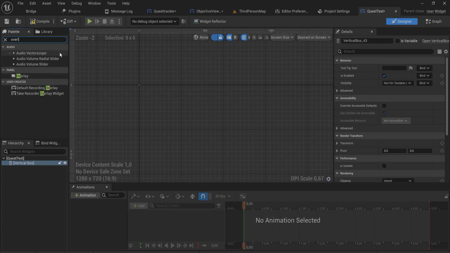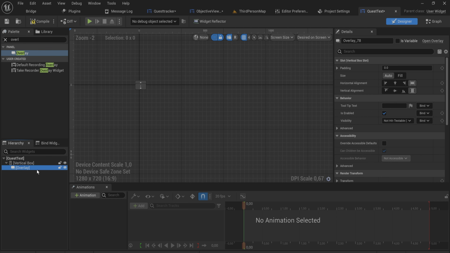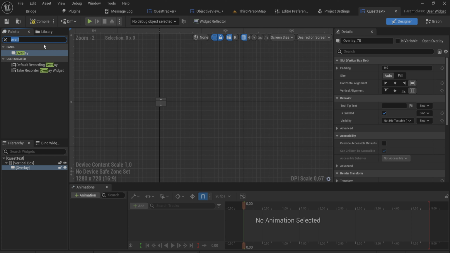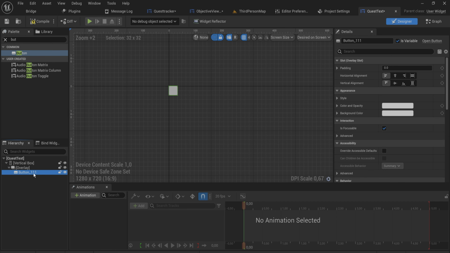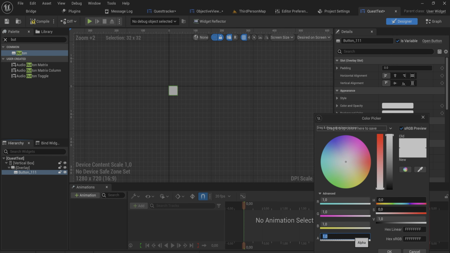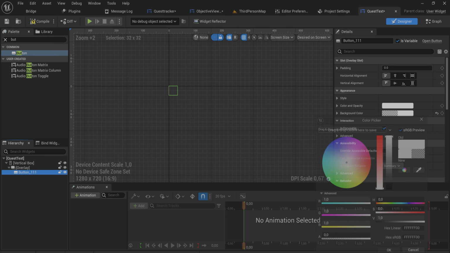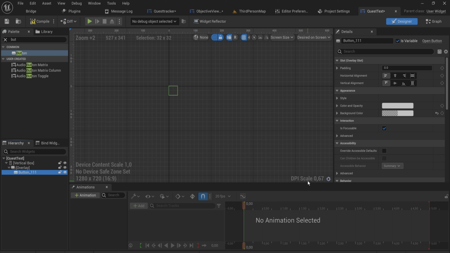Then we'll start by adding in an overlay, because we're going to have a couple of things parented to the same thing here. The most important of which being a button. So let's put a button into the overlay here, and that's going to make the entire overlay clickable. Let's go into the button though and go to the background color, and we'll set the alpha for this to 0 so that the button actually is invisible but still interactable. We just can't see it.